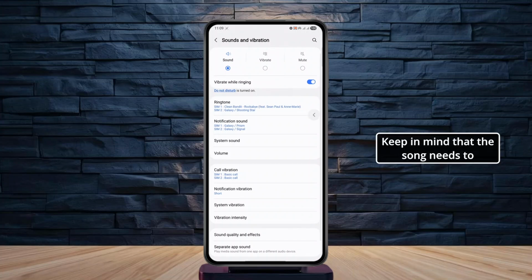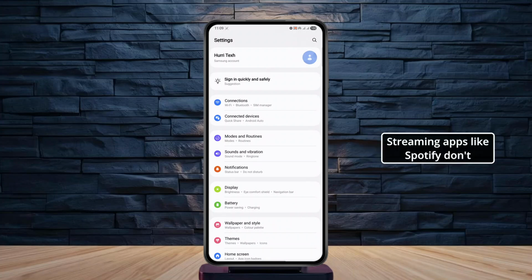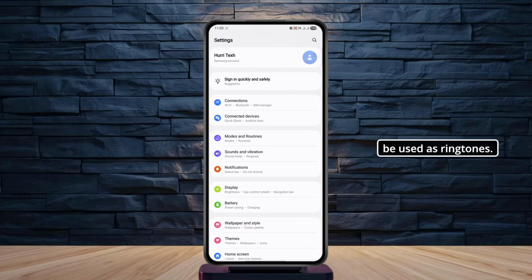Keep in mind that the song needs to be downloaded and saved directly on your device for it to show up. Streaming apps like Spotify don't allow their songs to be used as ringtones.